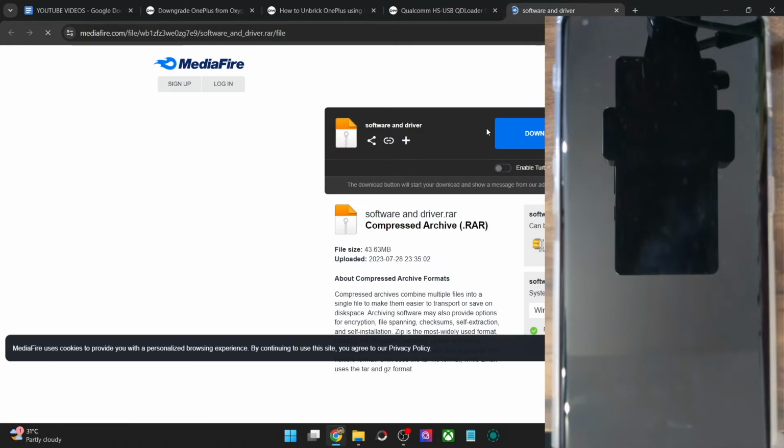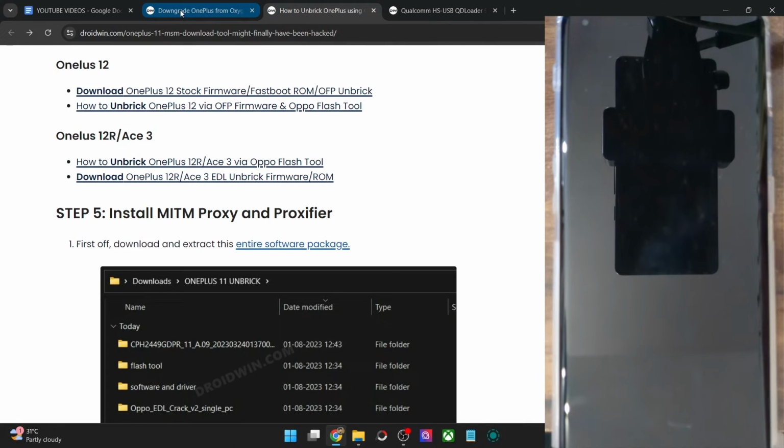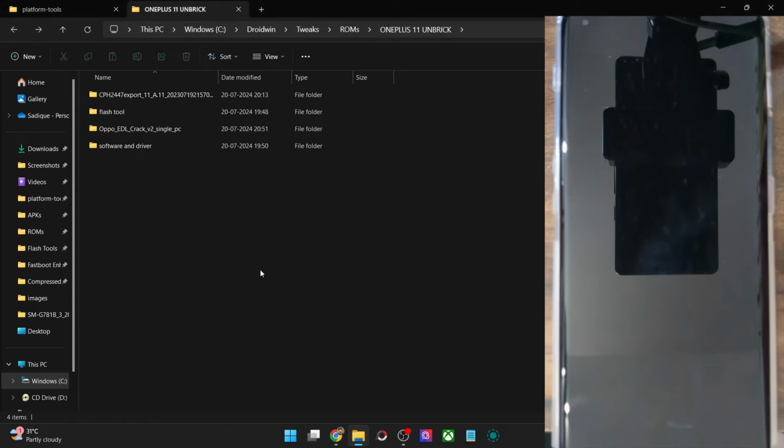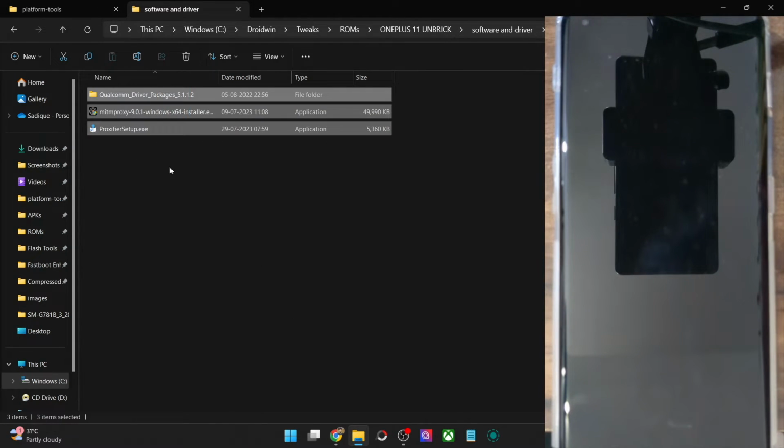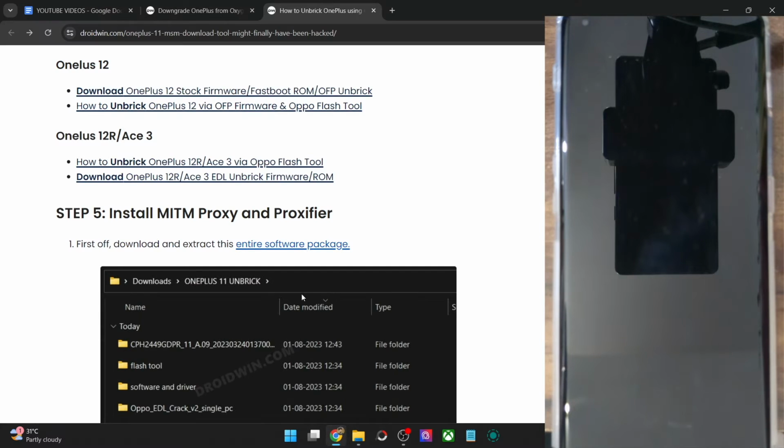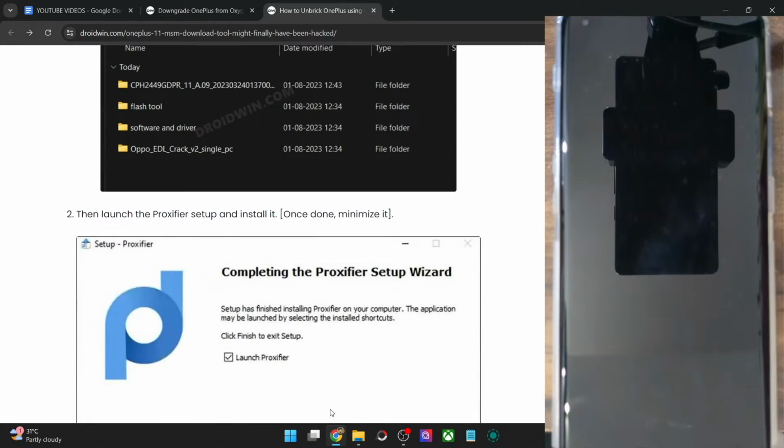Let me show you. So download the software and driver package from here and extract them onto your PC. Upon extraction, you will get the following files. This is the software and driver folder. You will get the following 3 files. So first and foremost, let's install the Proxyfire onto our PC.